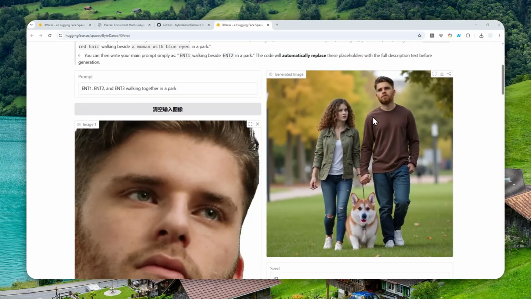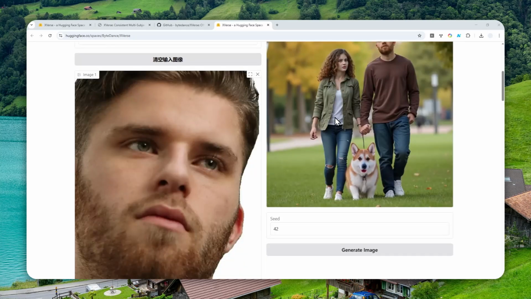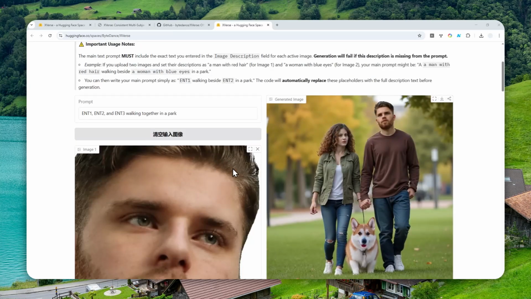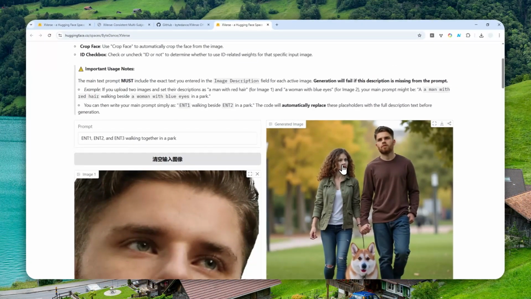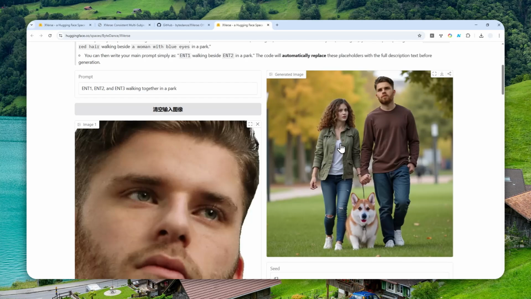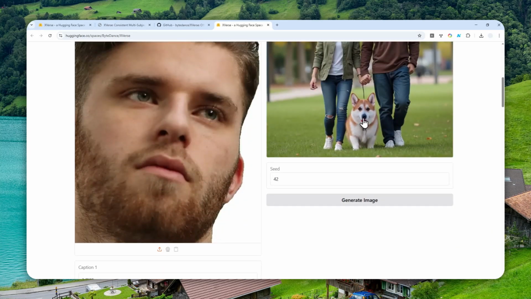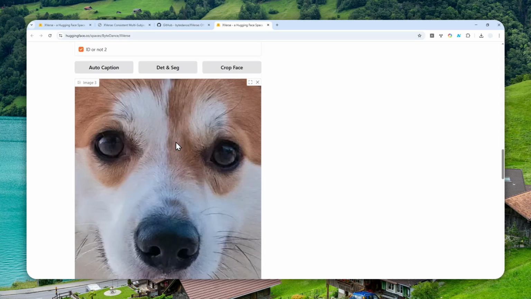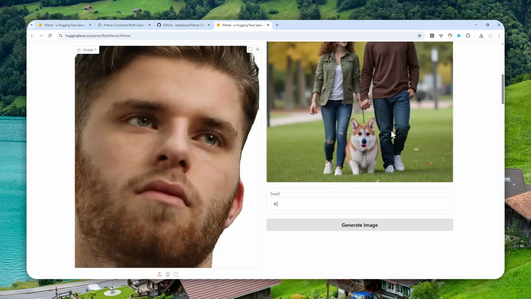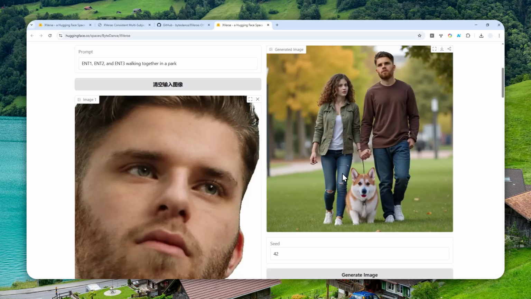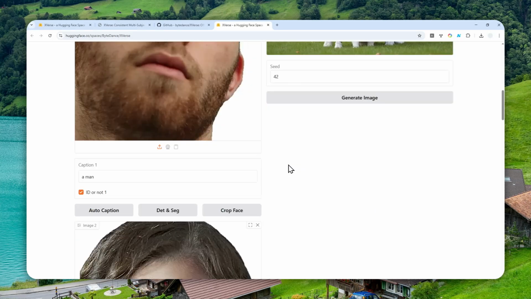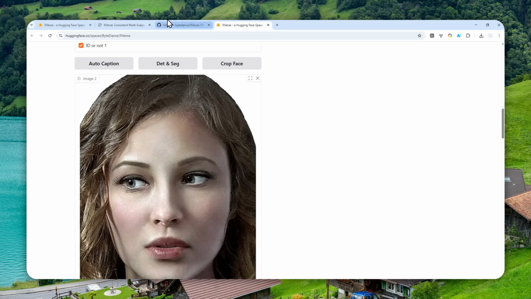Okay, so this is the result. I gotta say, yeah, the face look very similar to the original photo, except maybe this woman's eye. I don't know what's happening with the other eye. It just doesn't look right, but yeah, it's not a big deal. And the dog, yeah, the dog looks a bit different, but that's because we focus the attention only to the face, and that's why this dog seems to be bigger than the original dog. But overall, the face look exactly the same, and of course, these characters are walking together in a park. And yeah, that's basically how you can use this tool.